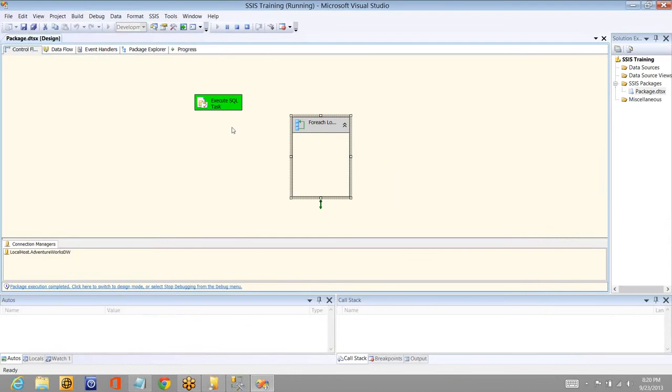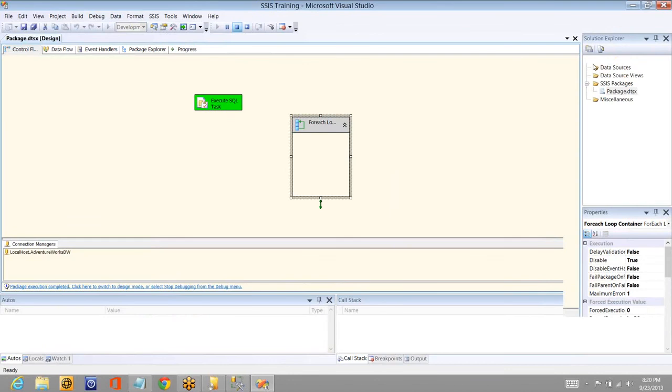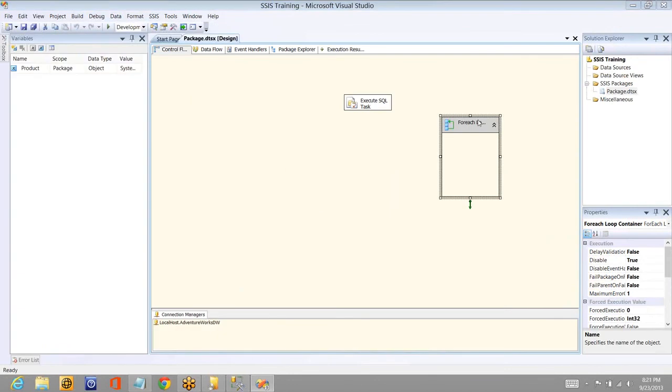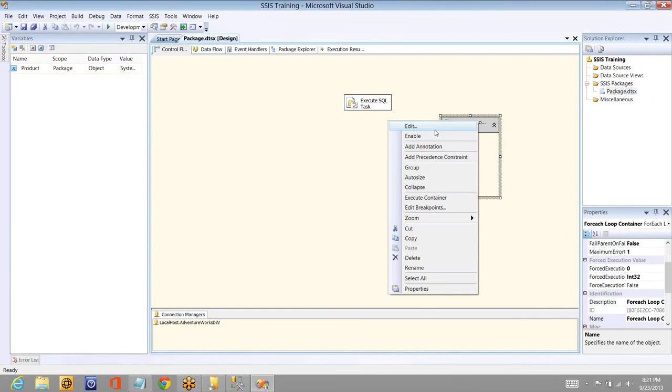So it is green. That means the variable is getting value. The variable is getting the table information. Now let me enable this and let's see how to make use of the for each container to loop through the table that is available in the variable.